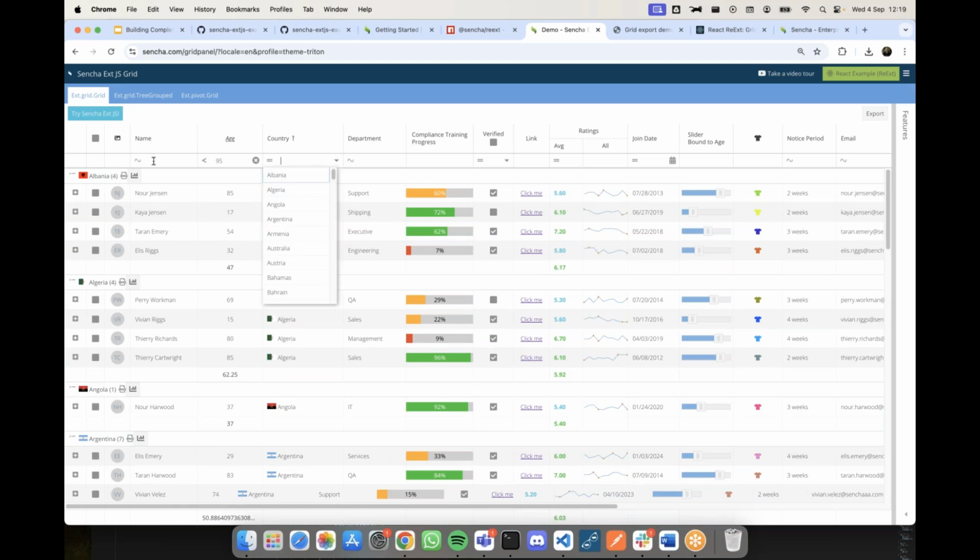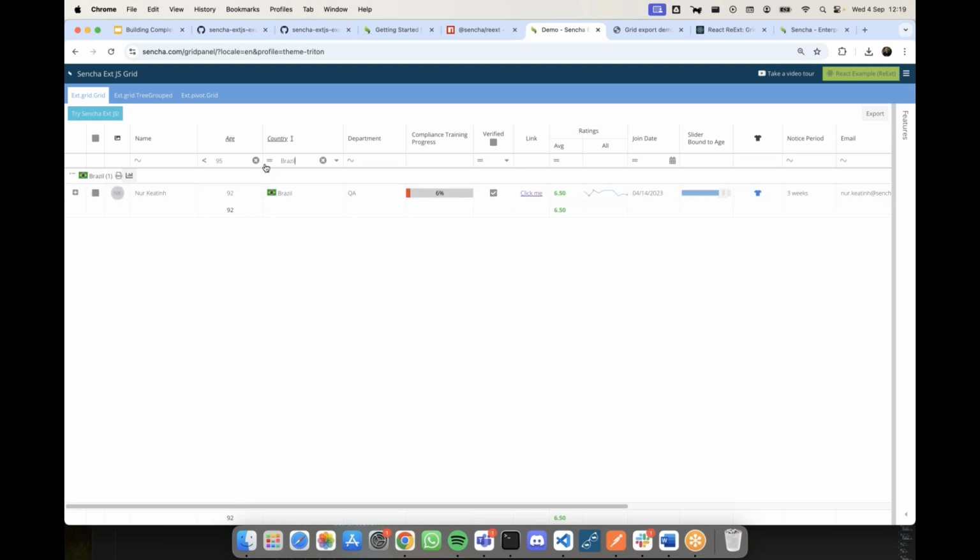So I showed you the text type and the number type. Now I'm using the list type. I would like to check if we have some employees in Brazil. We have one. You can see that in this filter bar plugin, we are filtering and combining multiple filters. I am filtering everyone who is Brazilian and also is less than 95 years old.